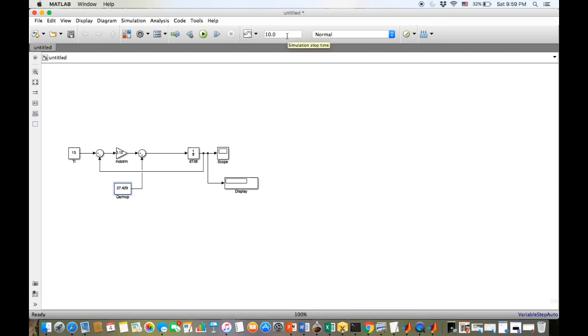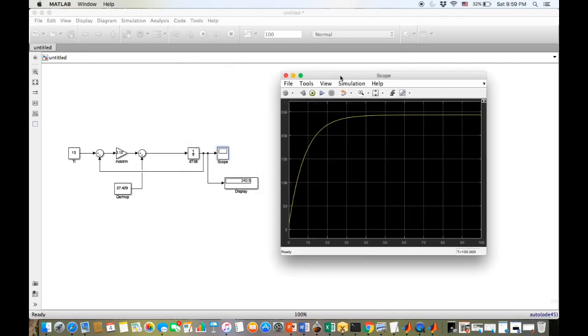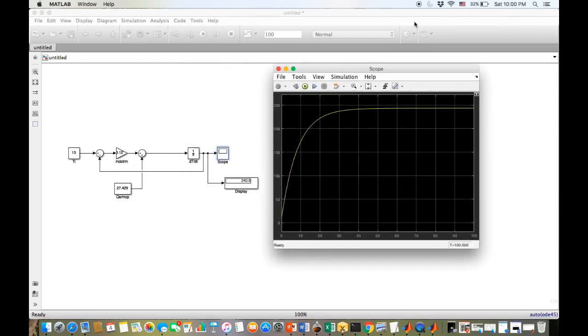Finally, we run the program, but before we run the program, we change the time to be 100 to show the value at steady state. That's why we put a large value for the time. So if we open the scope, we can see the value at steady state. And the final value will be displayed on the display block.